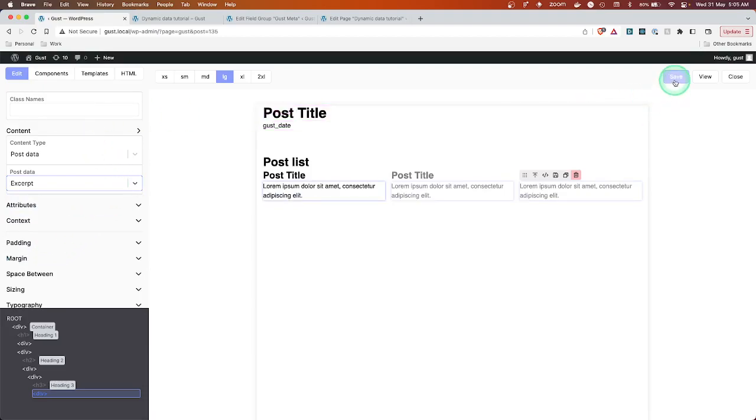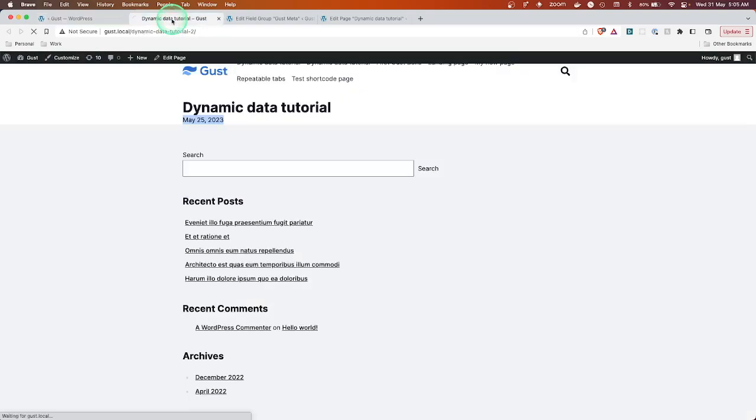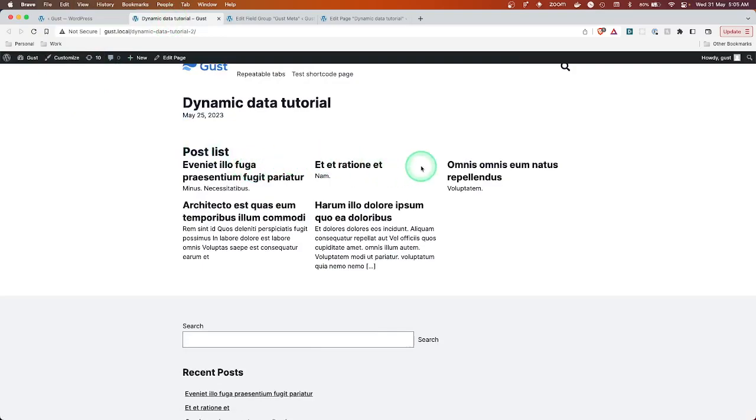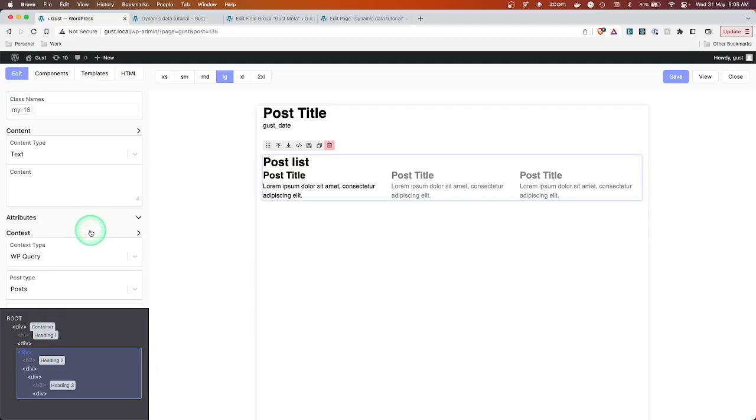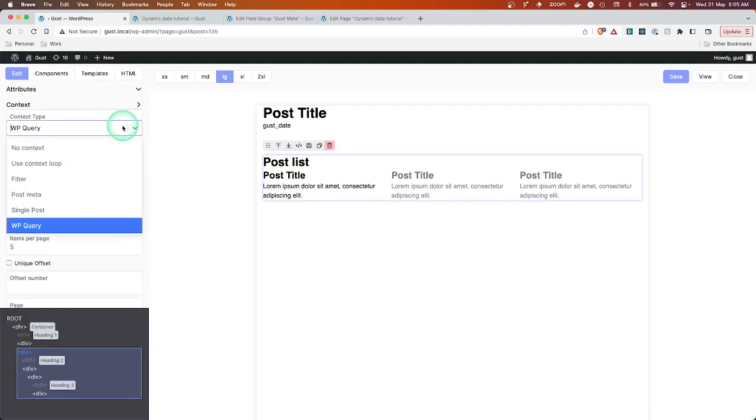And let's save that. And now if we come over here, refresh the page, you see we've got a list of posts with the post title and the excerpt going on. So that's pretty cool. It's pretty easy. It's very common practice that we might want to display a list of posts. And you can get pretty advanced with this context up here. There are lots of different options just within the query builder itself.